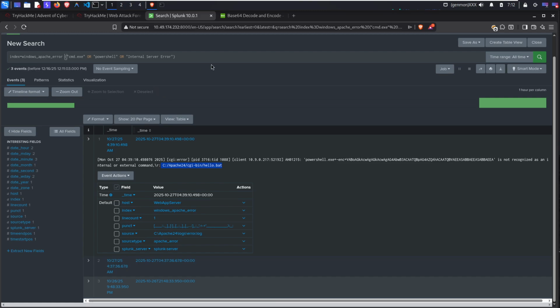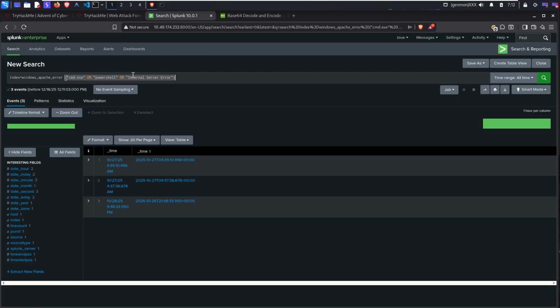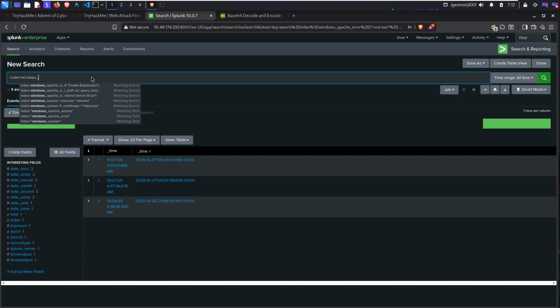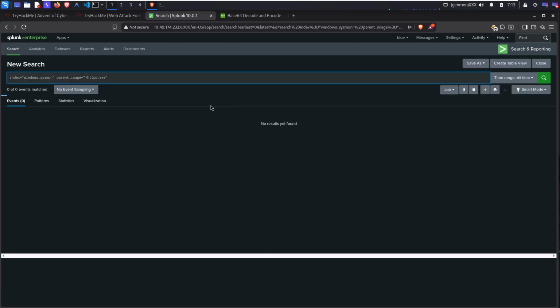So I'll type index equals windows_sysmon, and in the parent image I'll type in httpd.exe, that is the Apache service, and press on run.